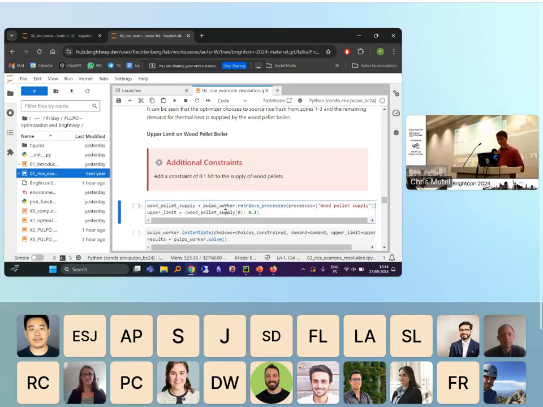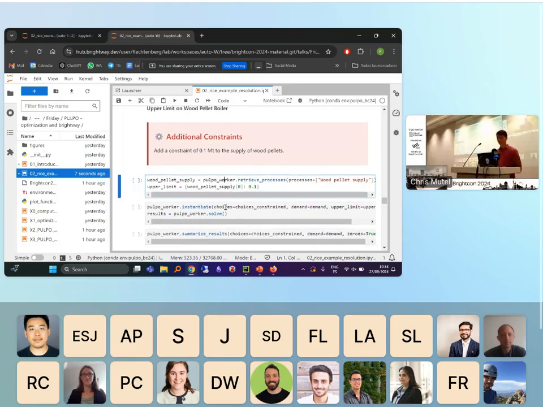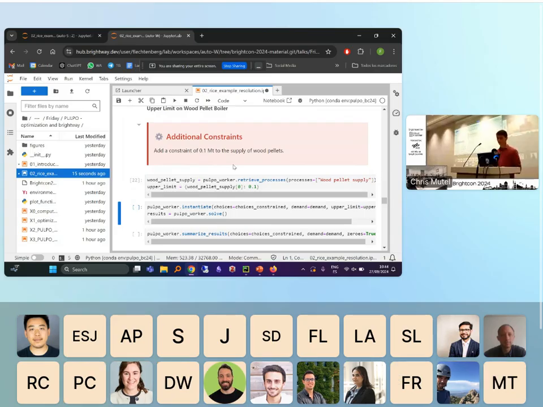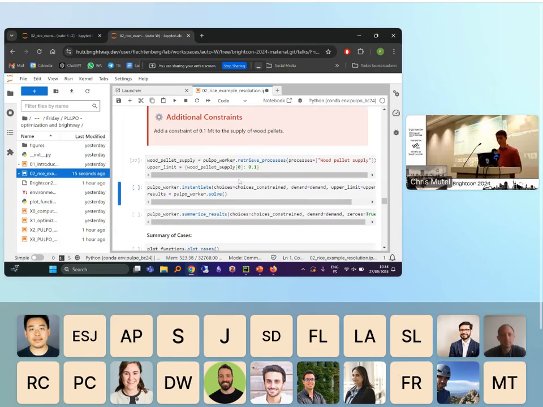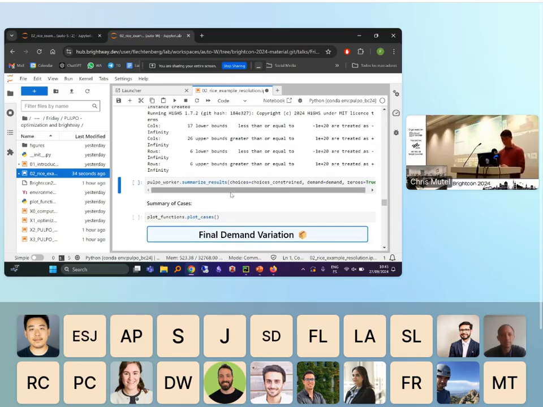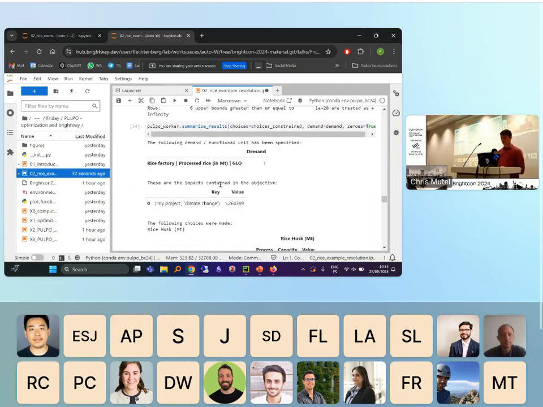Okay, and the final constraint case that I want to consider is putting a constraint on the supply of wood pellets for the wood pellet boiler. Now, let's do that. Now I'm specifying here a 0.1 megaton of limit to the supply of wood pellets. For that, we first have to retrieve that process. Then we have to specify the upper limit in a dictionary. We pass it to the worker via the instantiate function. We solve it, again, very fast, and we summarize the results.